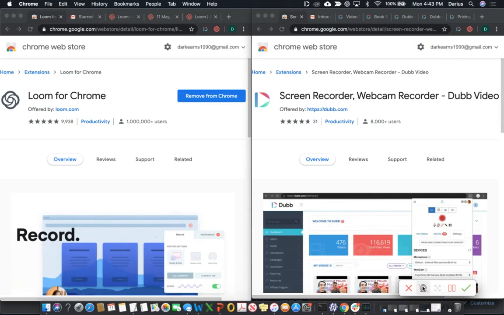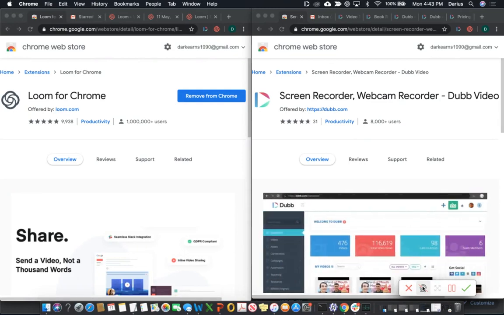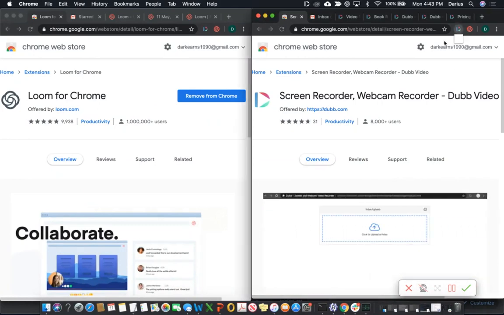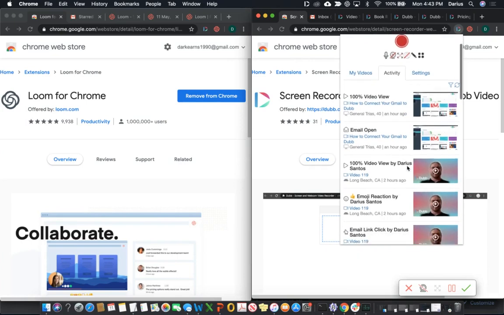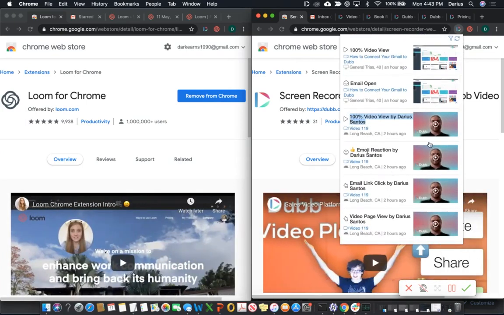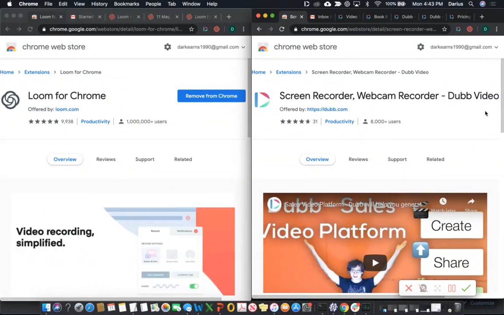Just one quick note before I get started, and it's actually going to be the reason I would choose one platform over the other. It has one very specific reason above any other, and that is that Dubb is going to track who is watching the video and what percentage of the video they're watching. You can see here, if I pull up the activity feed, 100% of the video was viewed by Darius Santos, which CTA he clicked and things like that. So that is the difference that Loom is not going to be able to provide.